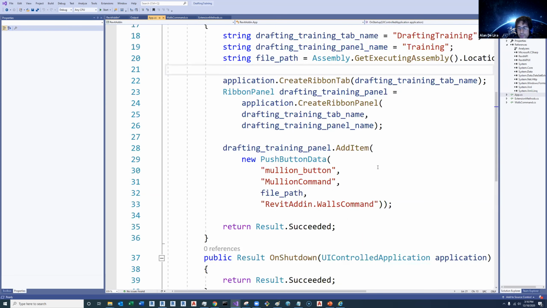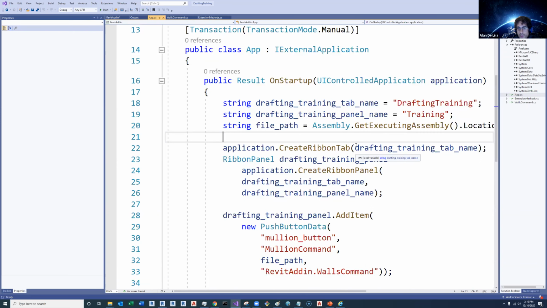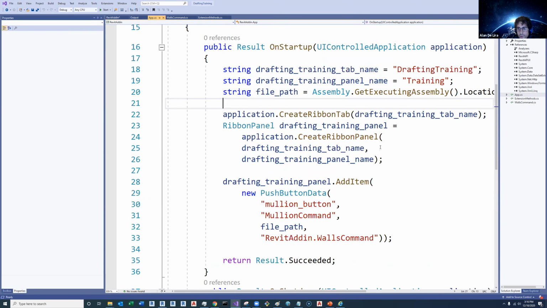Any questions about that? We're not going to actually do any code, I'm just explaining it. You can add more buttons or do whatever you want during this on startup method when Revit starts up. Same with on shutdown. Okay.